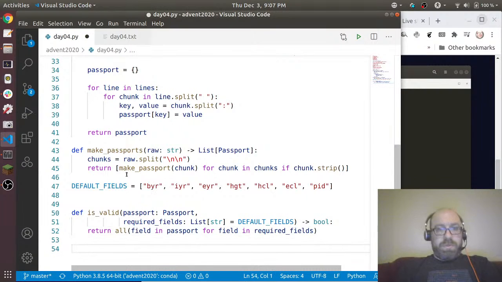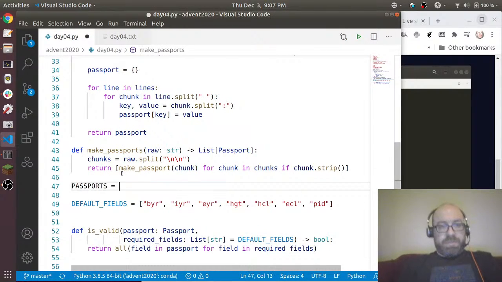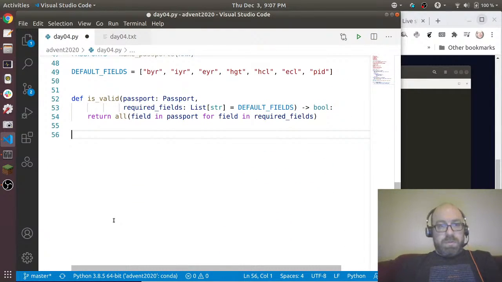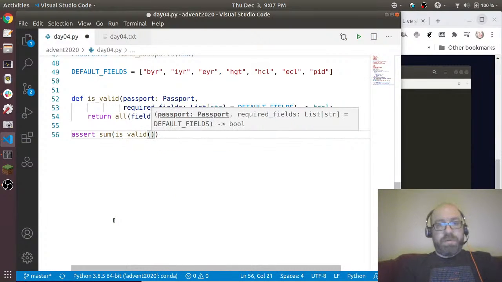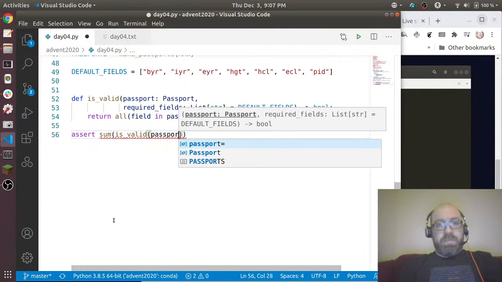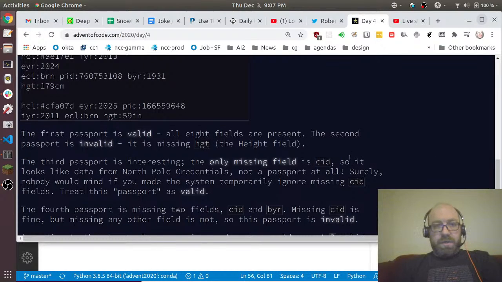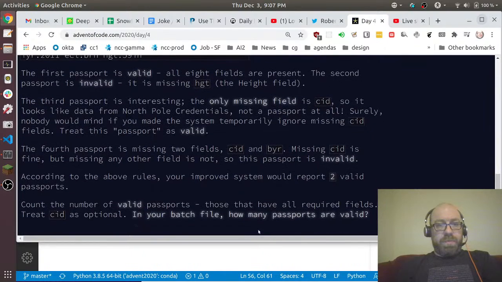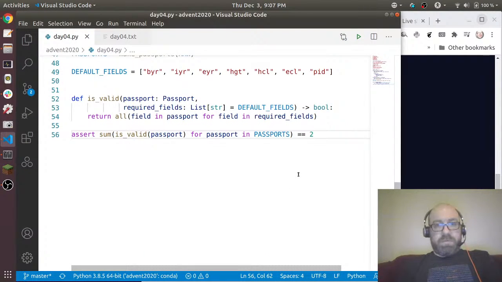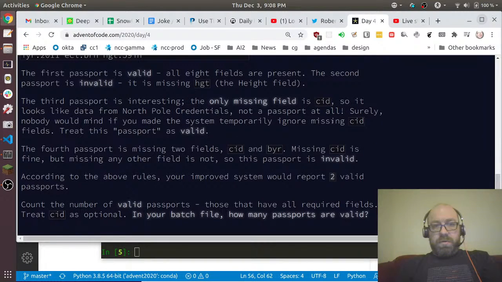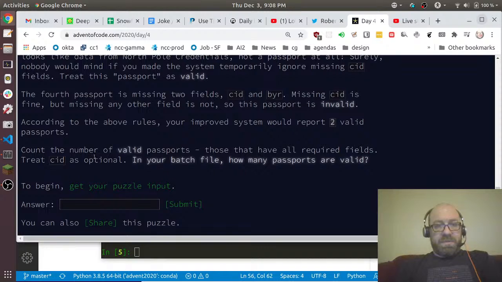And now what we want to do is say passports equals make passports from raw, and assert that sum, we can just use sum to count booleans that are true, is valid passports for passports in passports equals, and then let's see, in their example, 2 valid passports. So let's do that as 2, and let's run it. That seems to work.